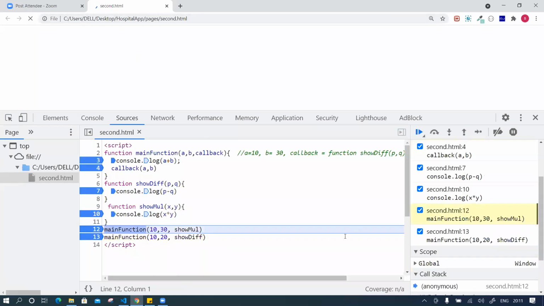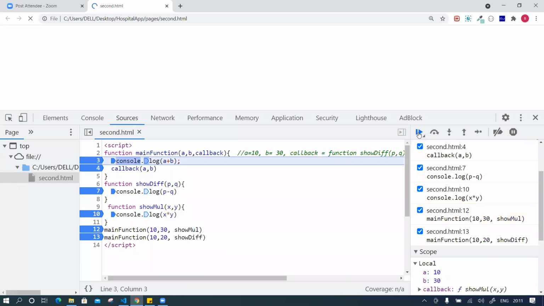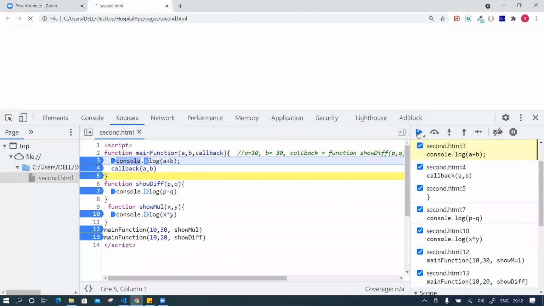See, it directly came to the 12th line. Now it will invoke this main function, so these values will come. Now resume the script execution, click on this. See, it is going to the main function. Now the A value is 10, B value 30, and callback. If you observe what's happening internally, callback is showMul of x comma y, right? That showMul of x comma y will not execute. When will it execute? Once we call this one. Let me provide this one, now you can understand.